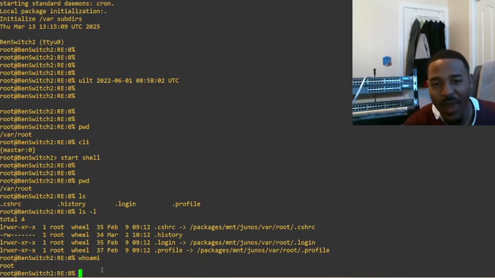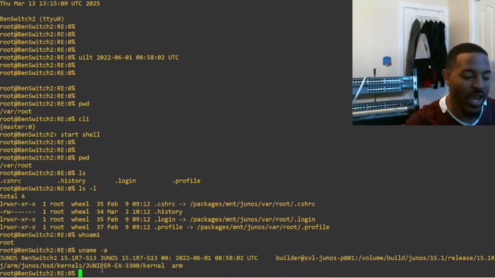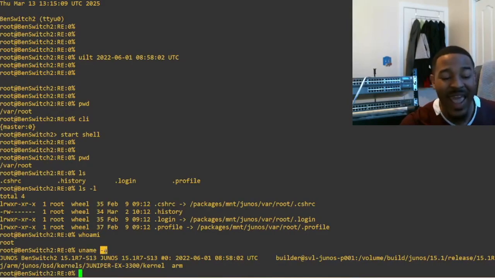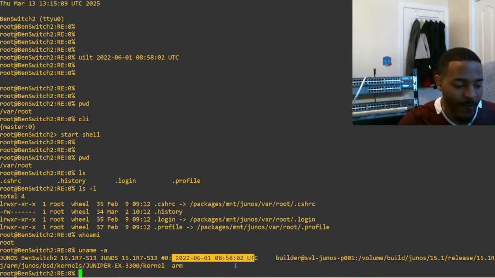And the last cool command that I really want to run is the uname -a command. So let's do a uname -a. And right now we can see, I said slash but I meant -a. We can see the operating system that we're running. We can see the host name. We can see the version of the operating system, so Junos 15.1R7-S13, and we can see the time that this current device is showing. And we got a lot more information right here as well.